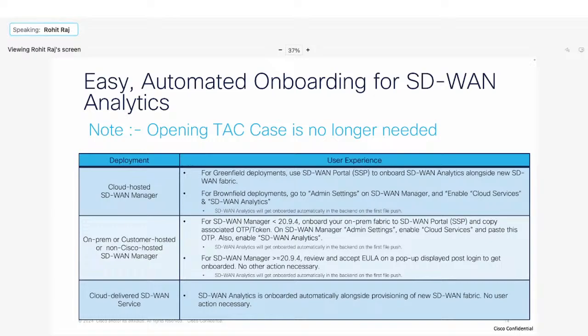Once you get your OTP and token, you can go to the SD-WAN Manager admin settings, and from there you will need to enable Cloud Services. When you enable Cloud Services, you will get the option to paste the OTP or the token that you got from the SD-WAN portal, the SSP portal. Then you will also need to enable SD-WAN Analytics. Once you do that, the analytics will be onboarded in the backend once the communication happens.